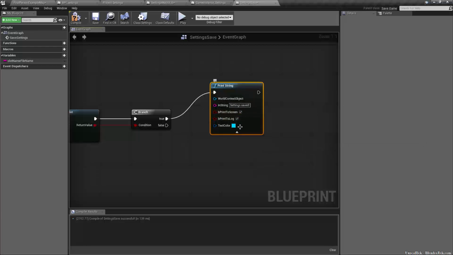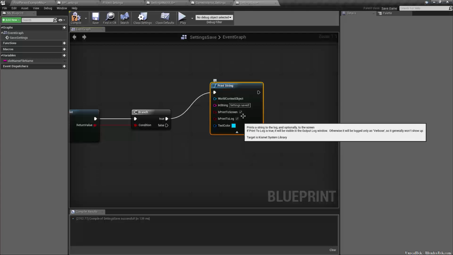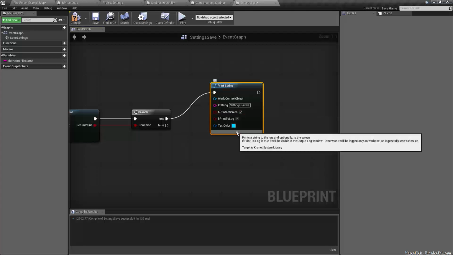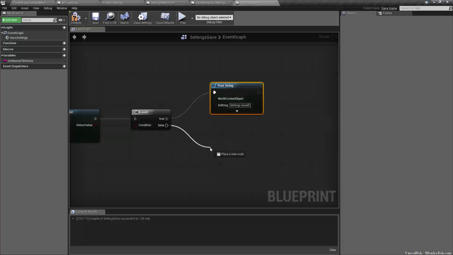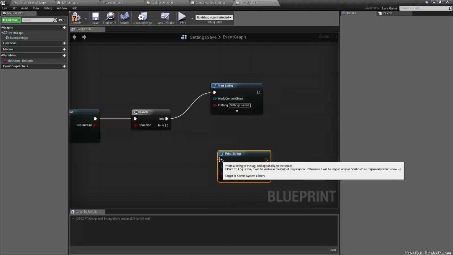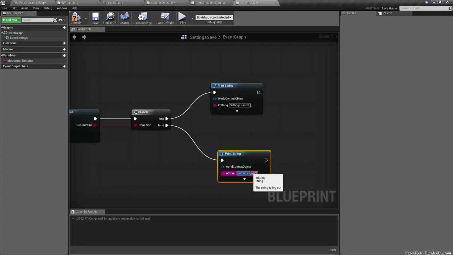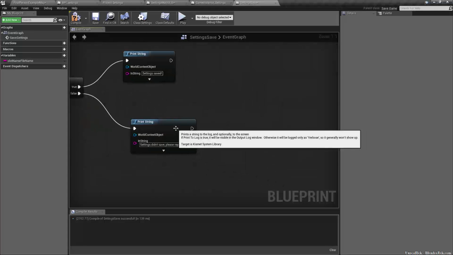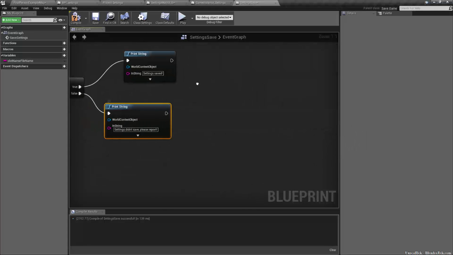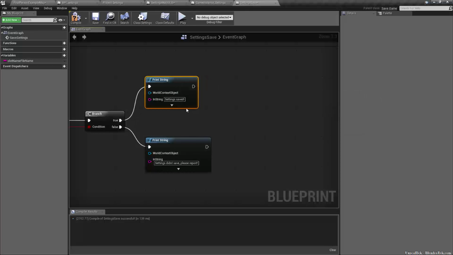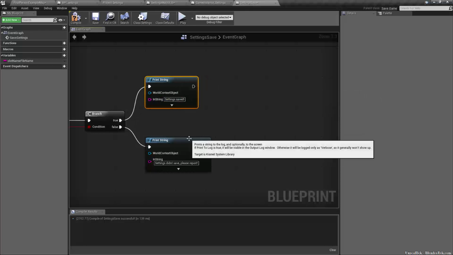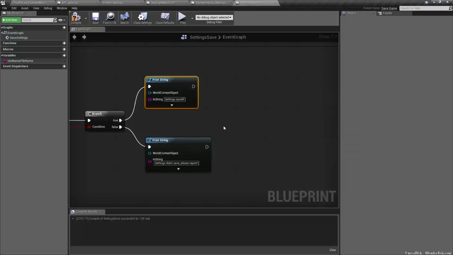We'll print it to screen, and then later turn that off, and that way it'll just print to the log. And if not, let's just copy and paste that. If it didn't save, then settings didn't save. Please report. We most definitely want to see the success message. And that should be about it. Let's compile. That should be good.